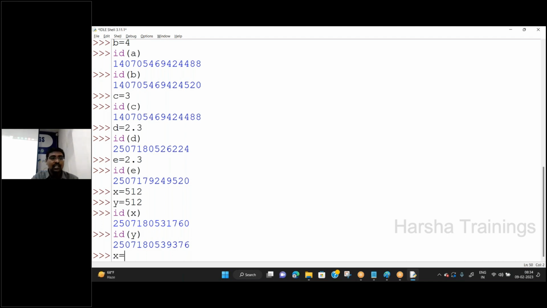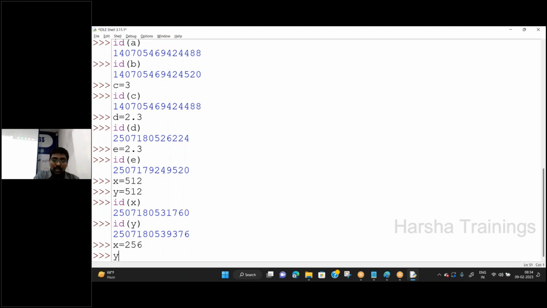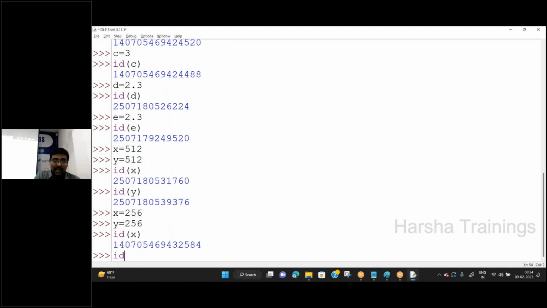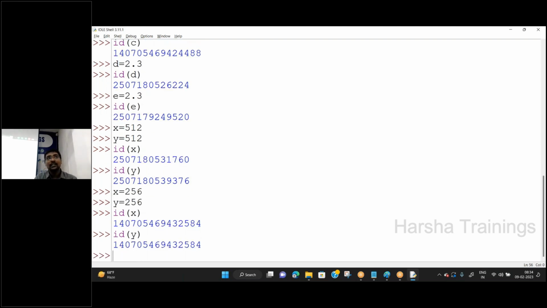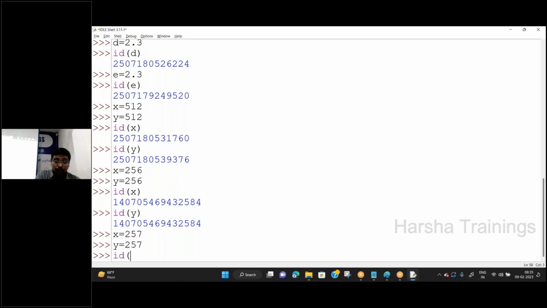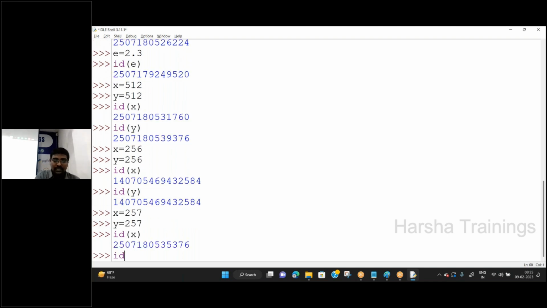I will show you step by step. Suppose x is equal to 256, y is equal to 256. Now, ID of x, ID of y: same or different? Same. Now, my last point: x is equal to 257, y is equal to 257. ID of x and ID of y. From this, you will understand the complete knowledge.